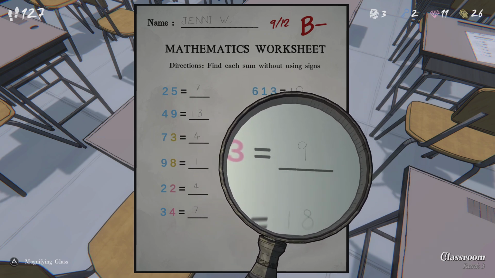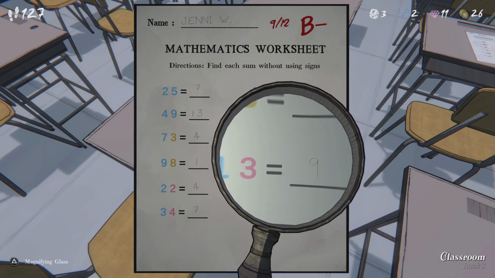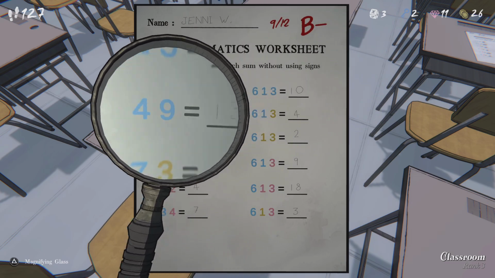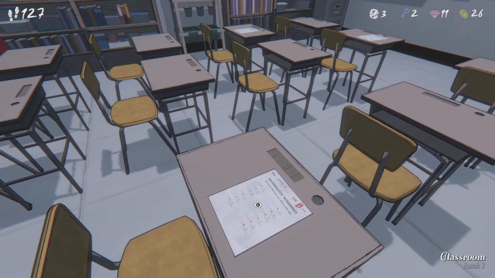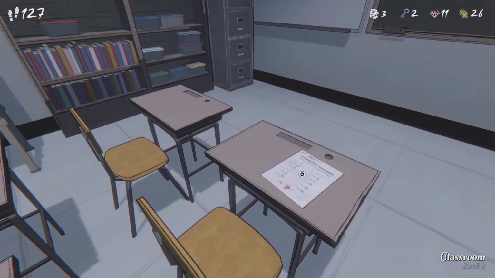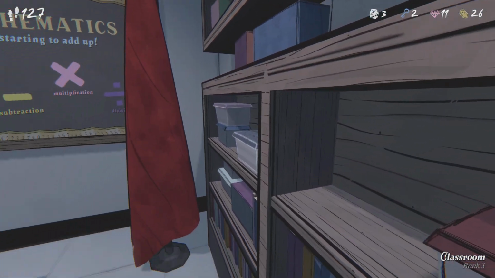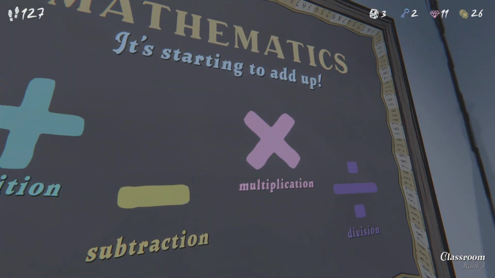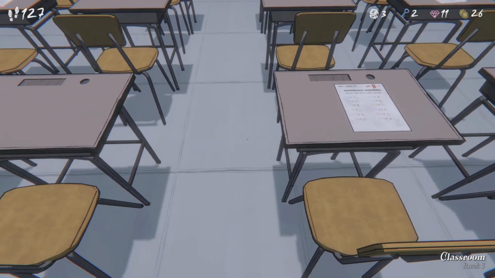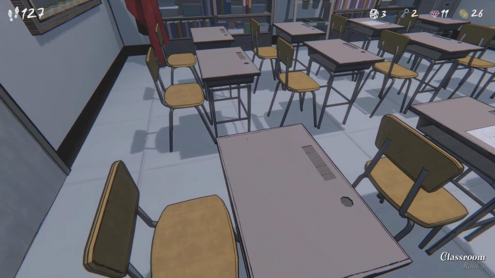And this one also should be correct. 6, because it should be 1 times 3 first. But in this strange world, this is incorrect. The smartest student gets it wrong. I wonder if Jenny might be somebody important. Maybe Jenny is our girl. Okay. Jenny W, huh? Let's keep an eye out for Jenny W.